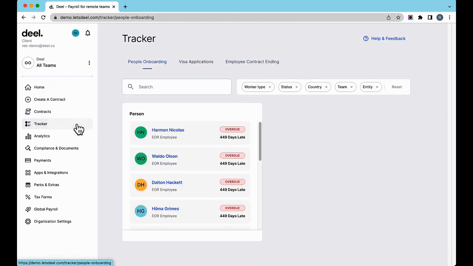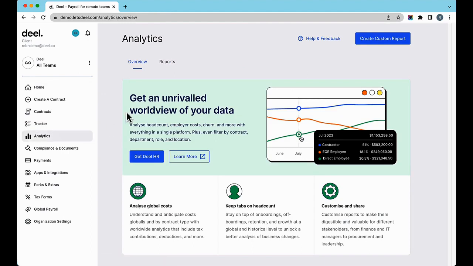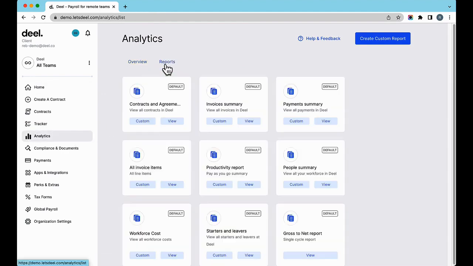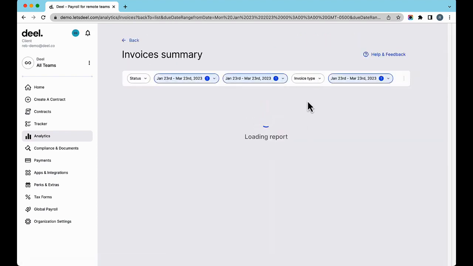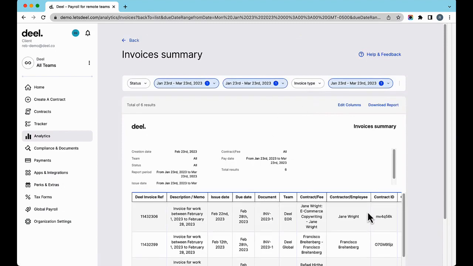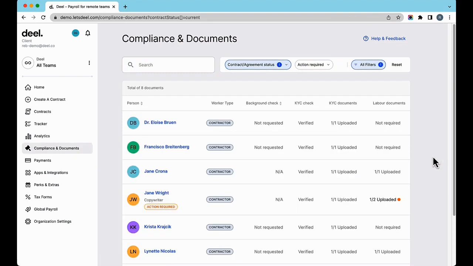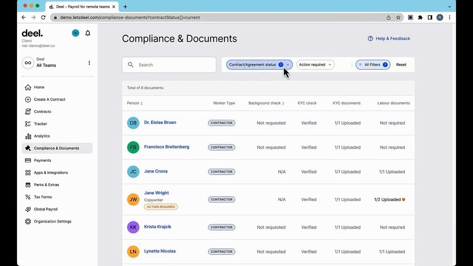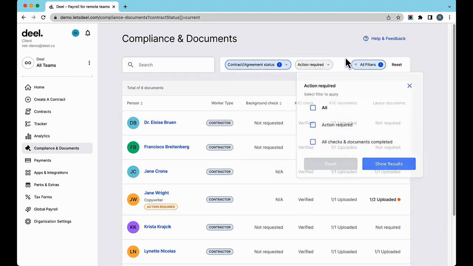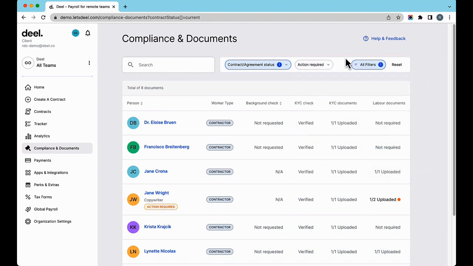Here, there's the Analytics feature where you can get a full picture view of your workforce data. Click into Reports, and you can view and download different types of reports such as invoice summary, payment summary, people summary, etc. Now, you'll have access to the Compliance and Documents section. Here you can see an overview of all the local compliance documents required for your team. Here, you can filter based on contract status and action required.